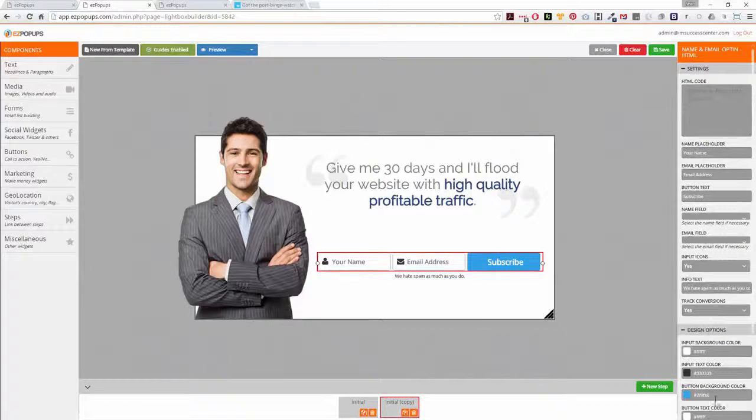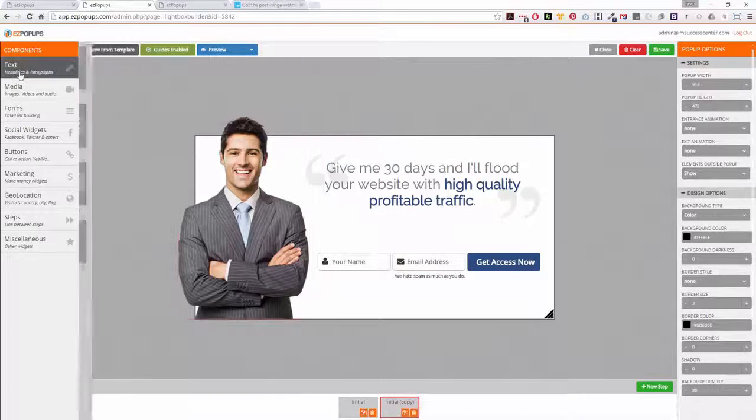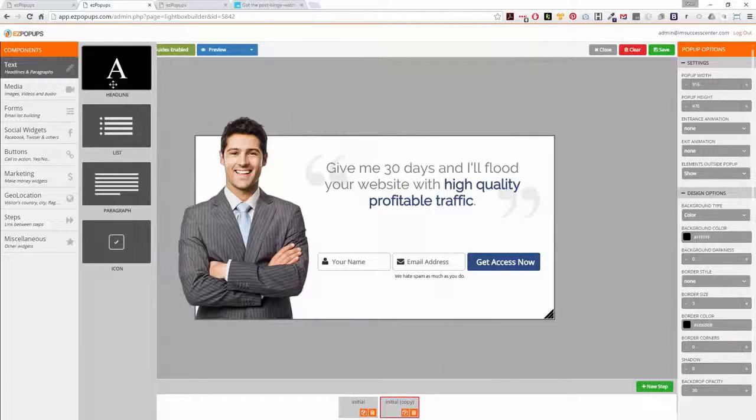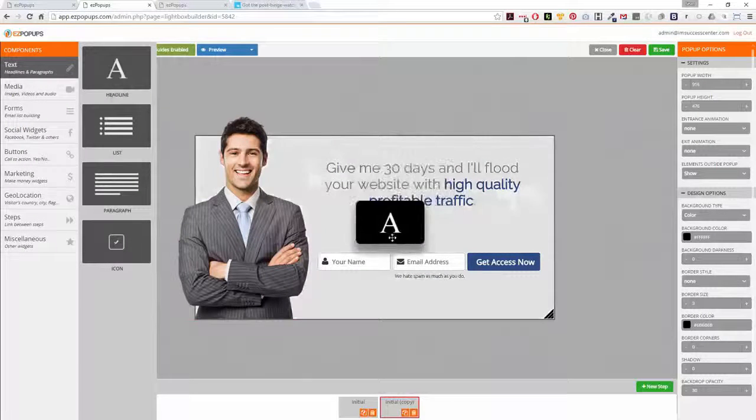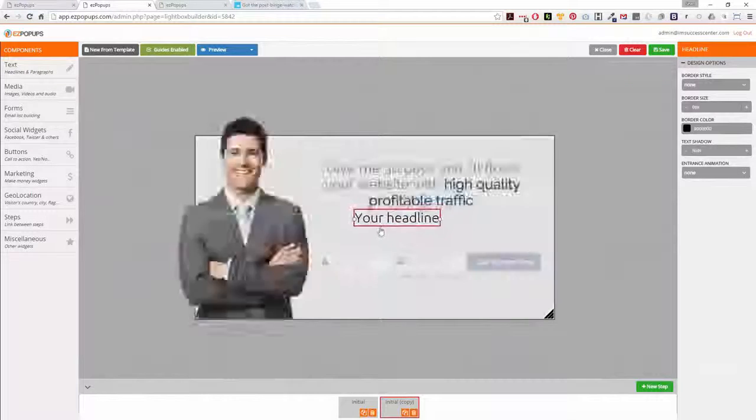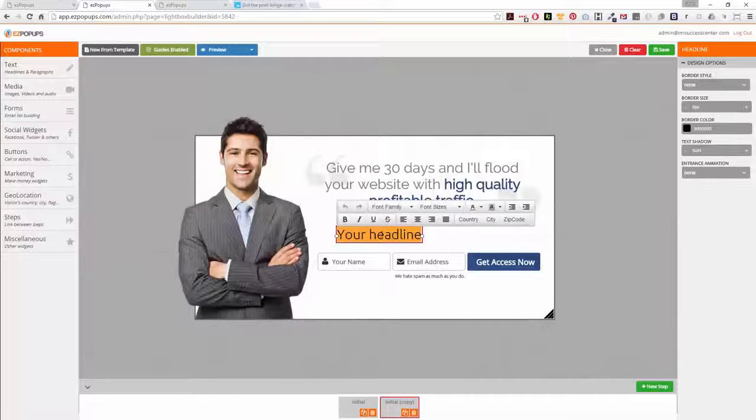I want to change that color of button. That's fine. I'll change the actual text. So, get access. I can spell now. So very, very simple. And I can just grab a headline or a paragraph. So I'll just grab that and see, drag and drop the elements right on. Boom. Edit them as you see fit.